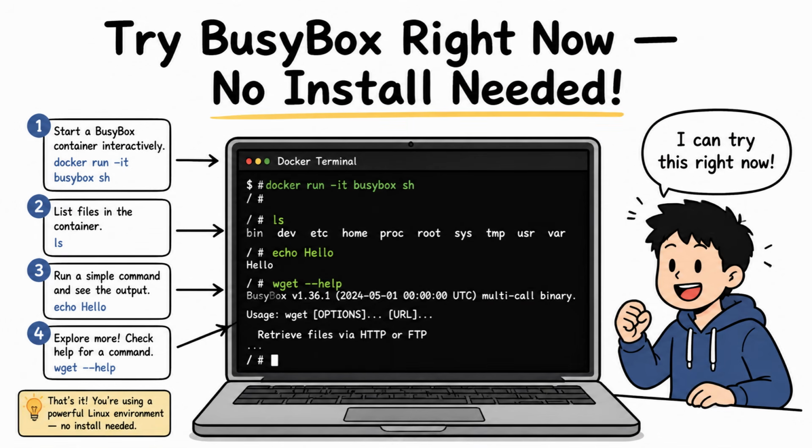Here's the best part. You can try Busybox right now without installing anything. If you have Docker on your computer, just open a terminal and type docker run -it busybox sh. That's it. Docker will pull the Busybox image, it's only about 1 megabyte, and drop you into a Busybox shell. Try running ls or echo hello world or wget right there in your terminal. It's a great way to get hands-on with exactly what runs inside millions of embedded devices around the world. Go ahead, give it a try after this video.